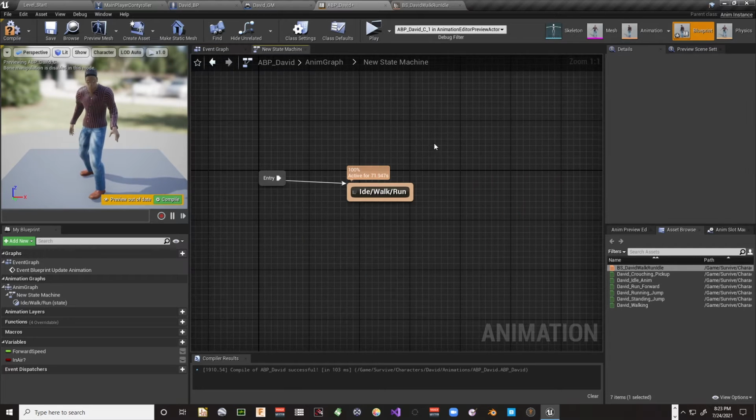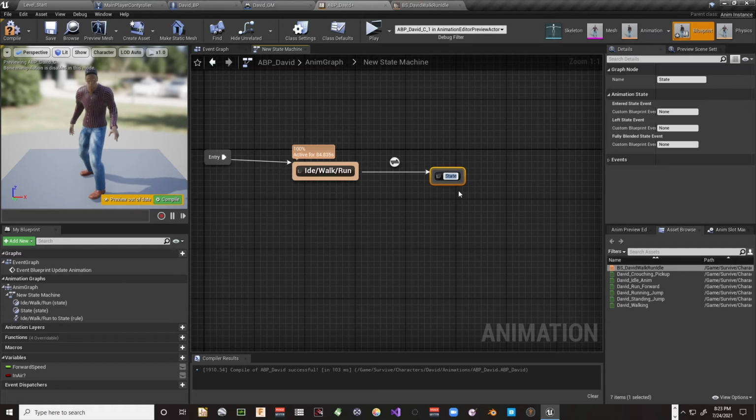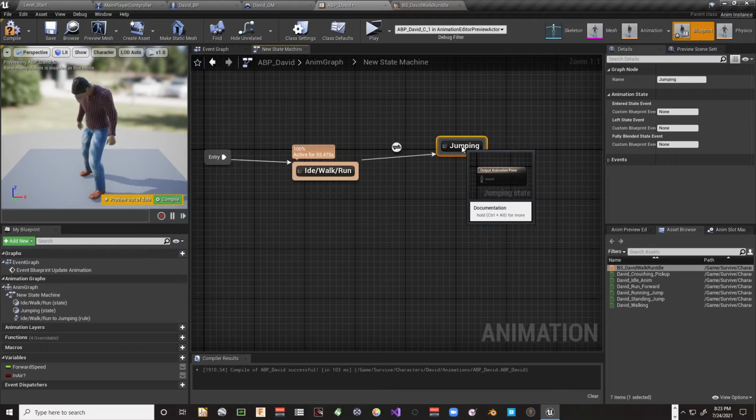So we just go over here to our state machine, and I don't have a begin, end, and so forth, so we're going to come out here and just create a new state, and we'll call it jumping. We'll do the more sophisticated one maybe another time.